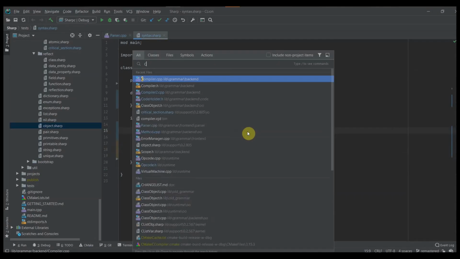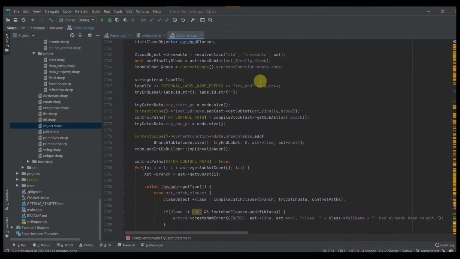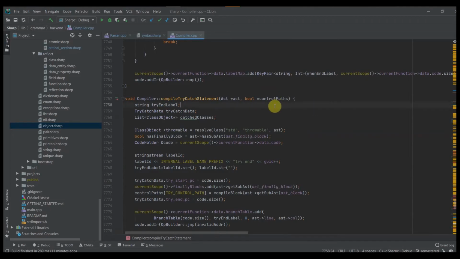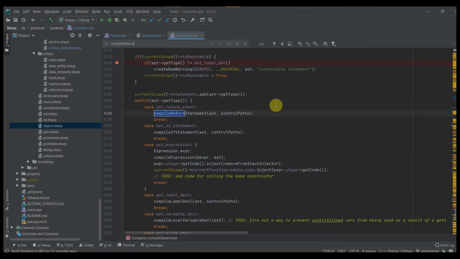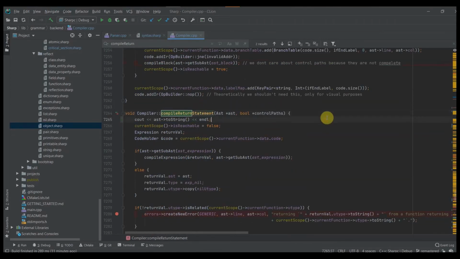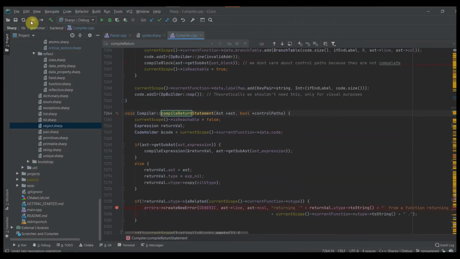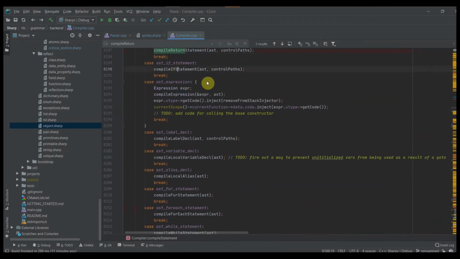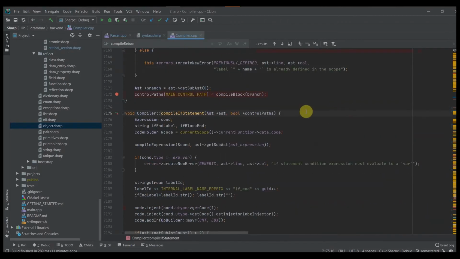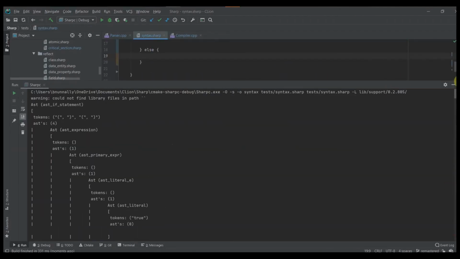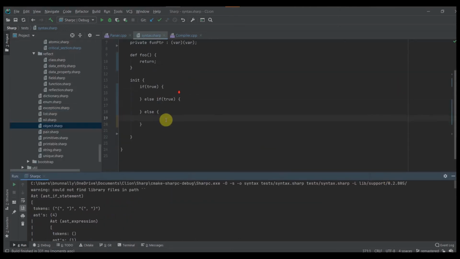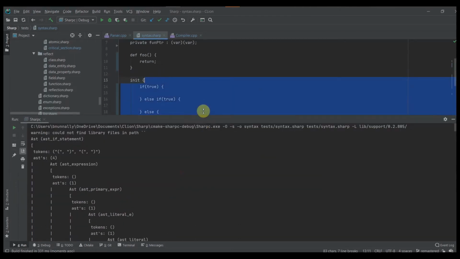So I'm going to go back to my compiler here, and let's look for, where did I put that code? I put it in compile return statements. So I'm going to take this code out and go to compile if statements. All right, so I'm going to put this here and let's see how this actually looks. I'm going to scroll all the way up to the top and we can look at what this if statement is or how it looks.